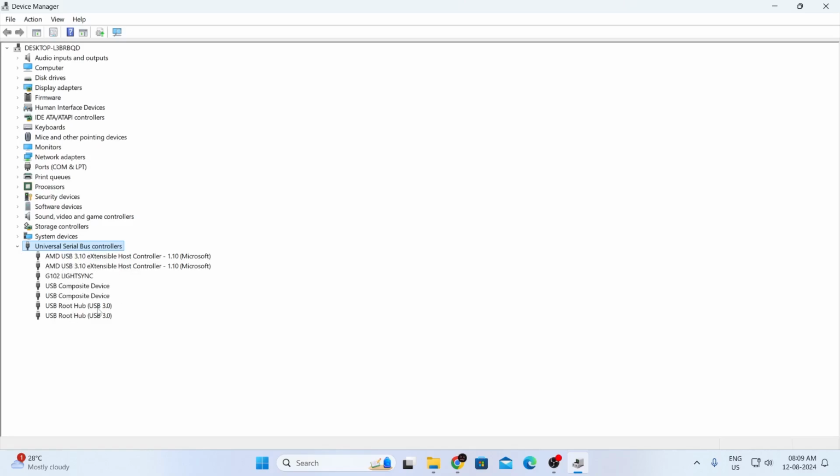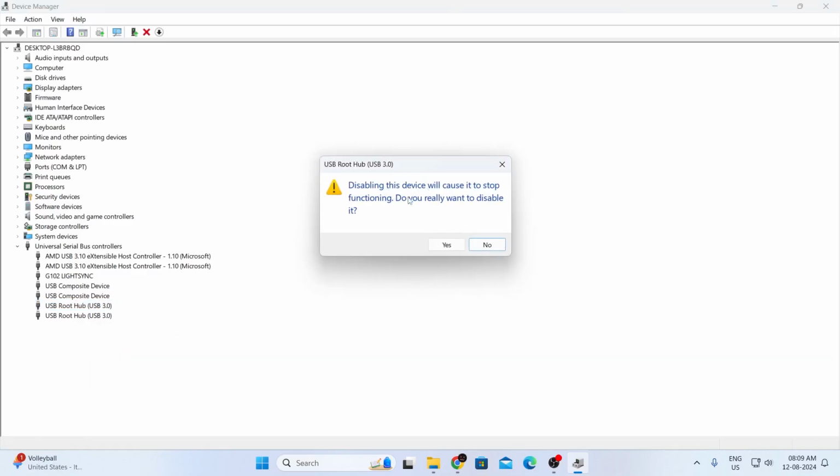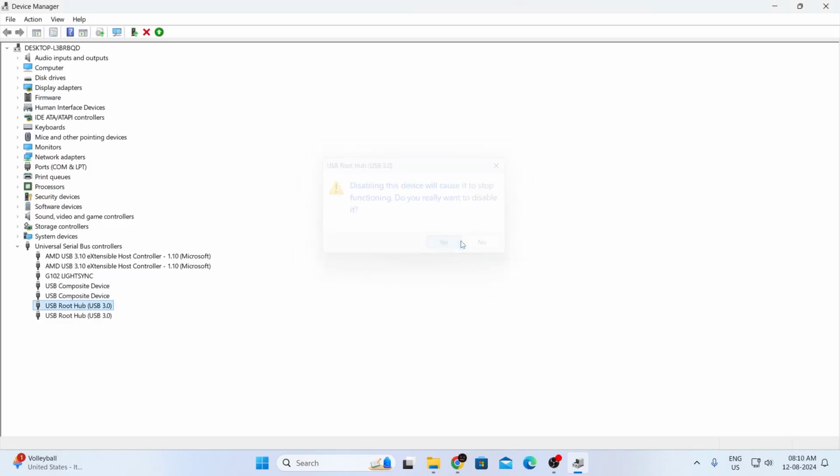Now, just choose the USB port that you want to disable. Let's say I want to disable this one. I'm just going to click on this and right click on it. And then I'm just going to click on Disable Device. It will ask for my permission here. Disabling this device will cause it to stop functioning. Do I really want it? I'll click on Yes. And then just wait, and there you go. The USB port has been disabled.